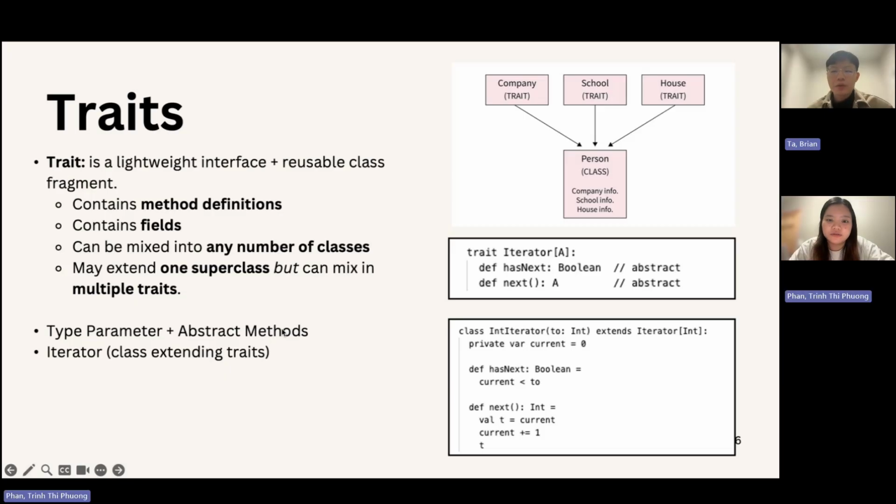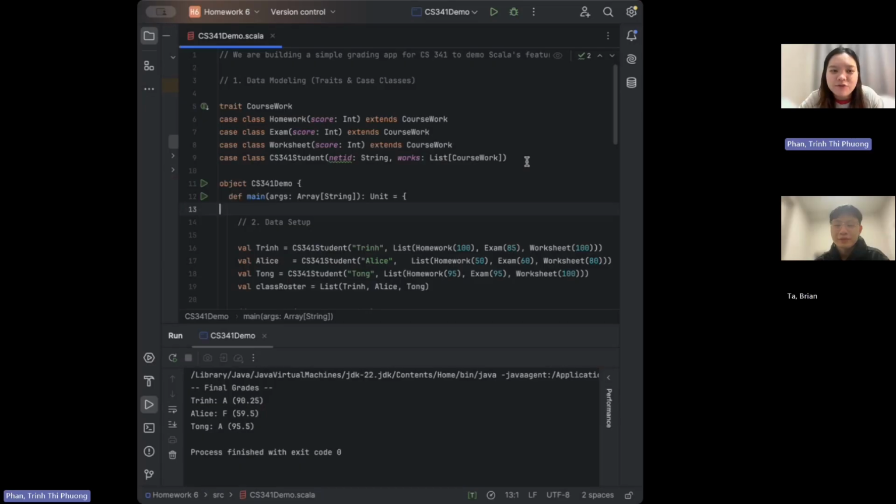Next is our demo. We are building a simple grading app for CS341 to demo Scala's features. So for the data modeling, we use traits and case classes. We use a trait called coursework, acting as an interface, and the case classes for homework, exam, worksheet, and CS341 student.